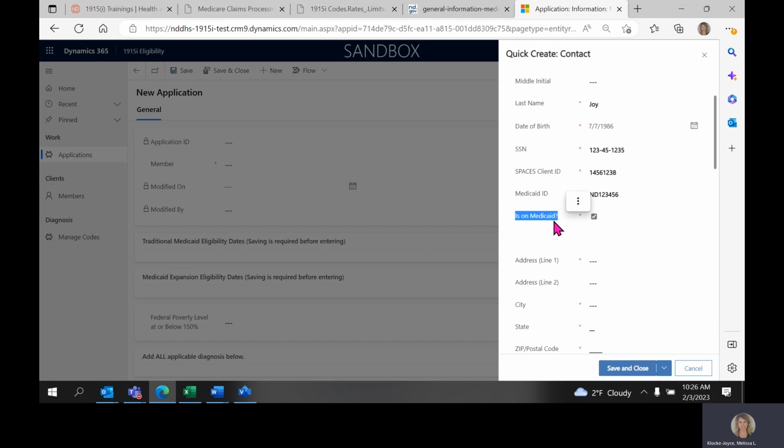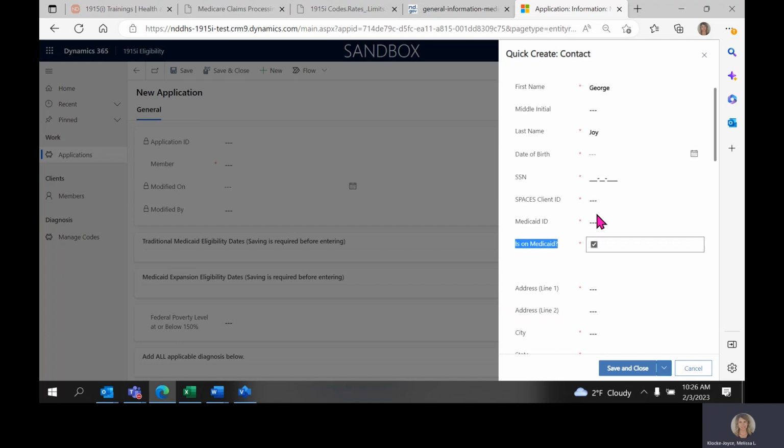If this individual is on Medicaid and that has been verified in Spaces, leave the checkbox clicked. If they are not on Medicaid, unselect this box, and you will see that some of the required fields are no longer required. And we ask that you fill in the information that is provided to you on the 1959 eligibility application. But for this purpose, we're going to say this individual is on Medicaid, and that has been verified.